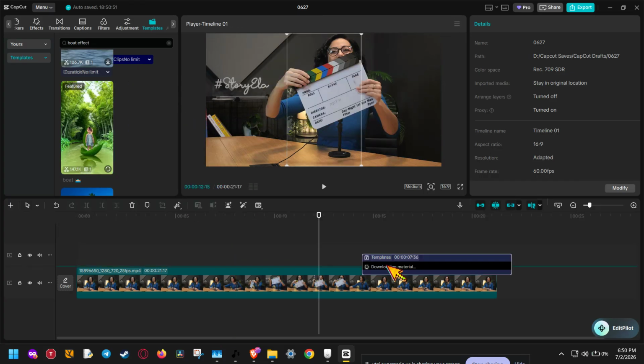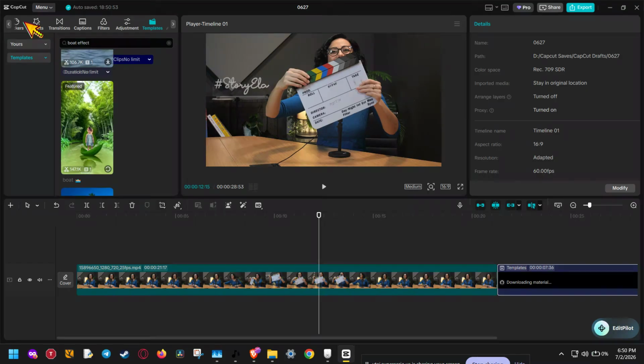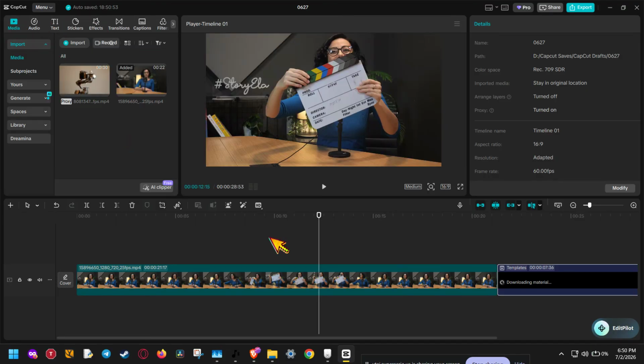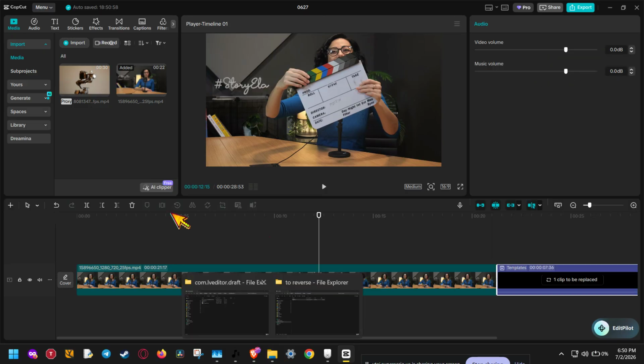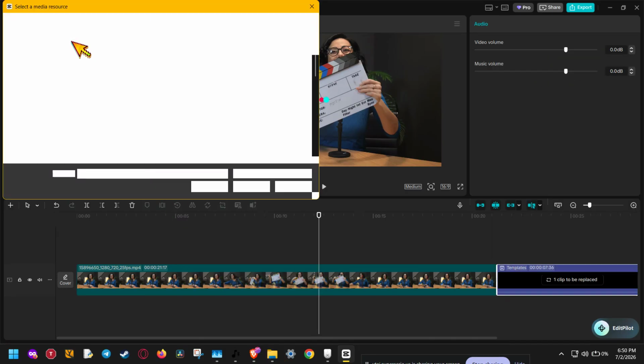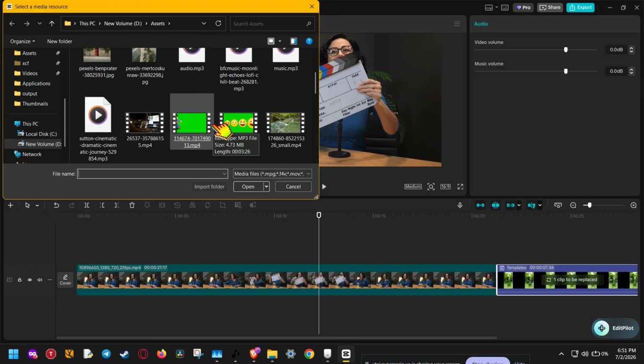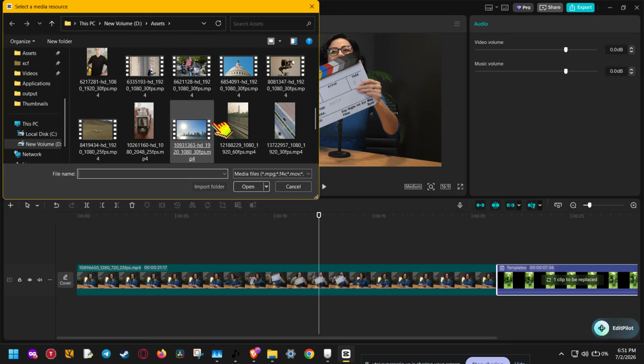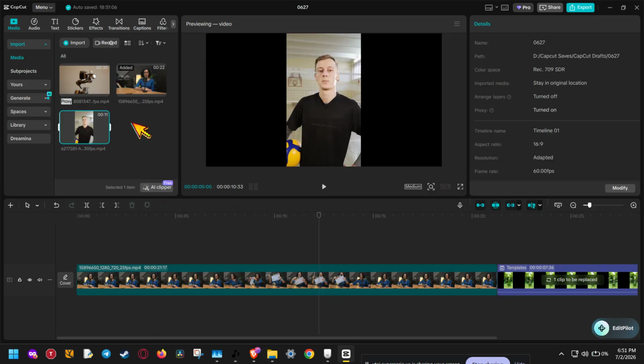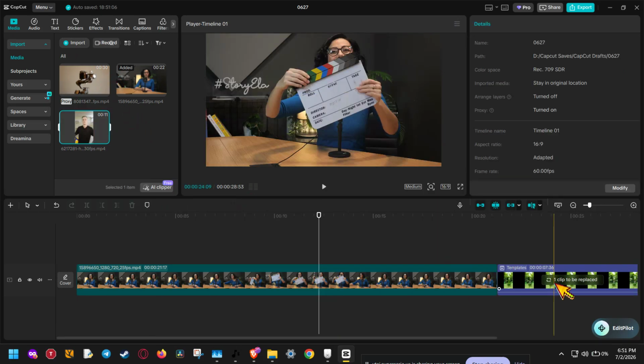Now it's time to swap out the placeholder media with your own clip. On the top left side, in the Media Asset panel, click the Import button. Then upload your personal photo or video from your device. This is the part that makes the template feel personalized because you'll be replacing the default content with your own face or clip. Next, click on the template in your timeline.